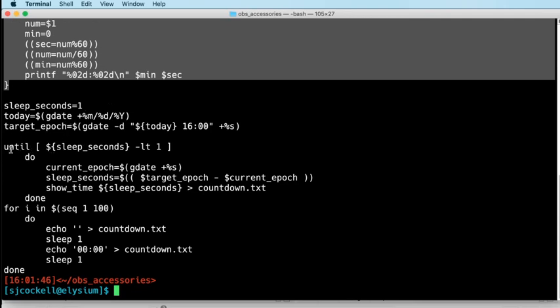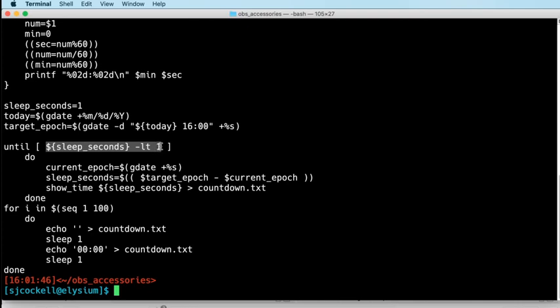Within a loop, and this is an until loop. So this loop runs until the number of seconds left until 4 o'clock is less than 1. So the date today is calculated here, and then the number of seconds until 4 p.m. today is calculated here. And then within the loop, I calculate the current time and then do some maths to work out the difference between the current time and the time at 4 o'clock today. So this calculates the number of seconds left, and then this formats it into minutes and seconds and prints it into this countdown.txt file, which is then read by my encoding software OBS and printed onto the screen. So as the time proceeds towards 4 o'clock, it gradually counts down.